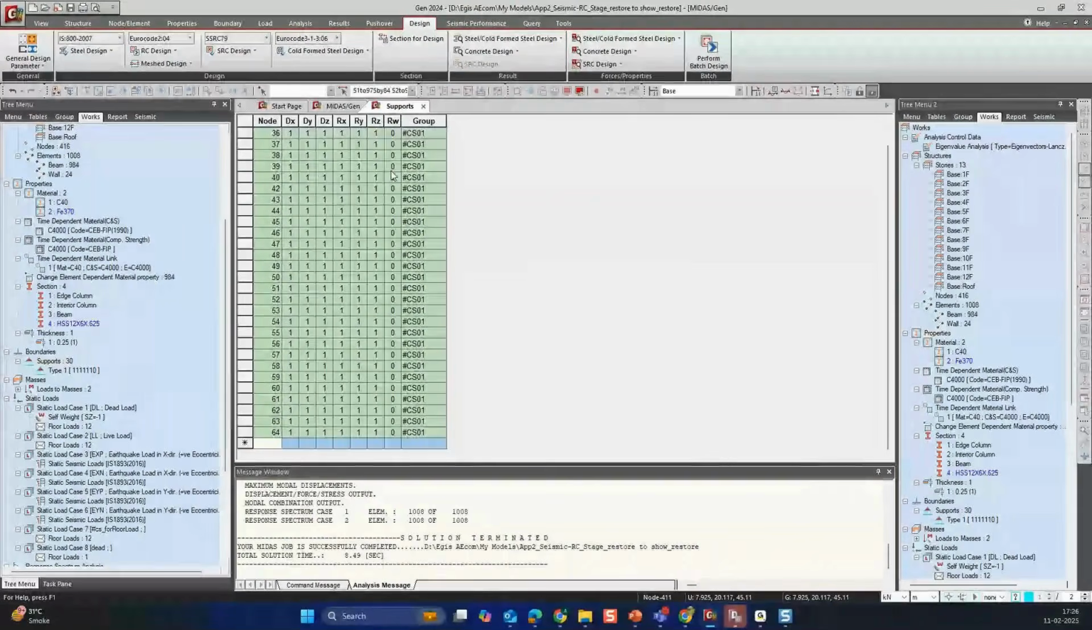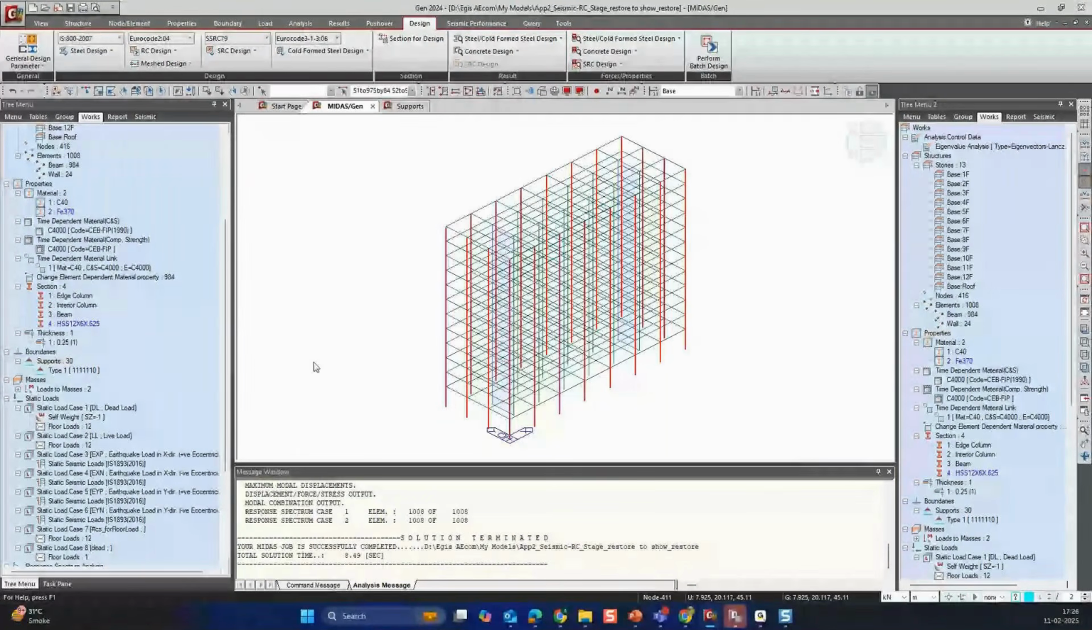Automatically, the model will be updated. Okay. Over here, we also have this message window. So after each and every analysis, it will give some message. If there are any warnings or errors in the model, they will be reflected over here.